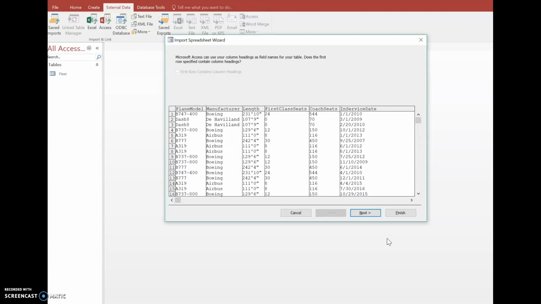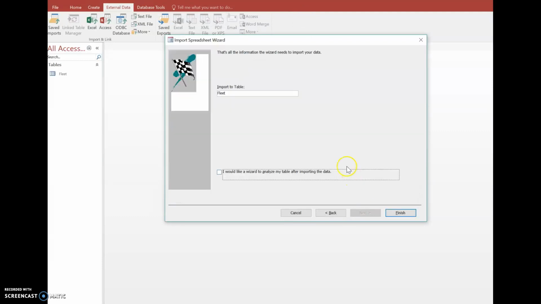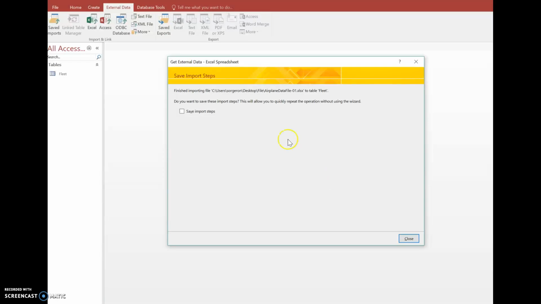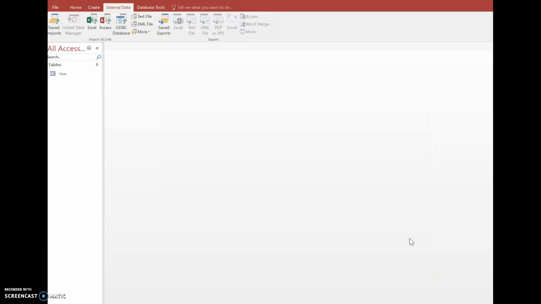Something's not adding up. You can see here the plane model. These are the field names. If you're seeing the caption names like aircraft ID, model, manufacturer, length, chances are you did not enter the information correctly. Okay, so if you've seen this information, press next. We want to import to the table fleet. That's our fleet, and go ahead and select finish and close.